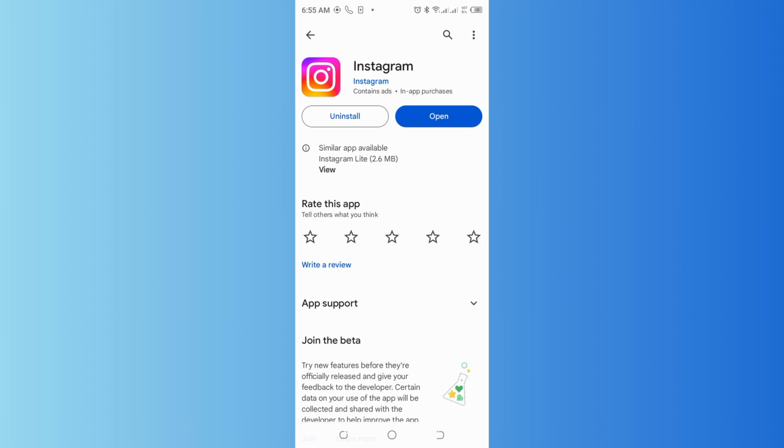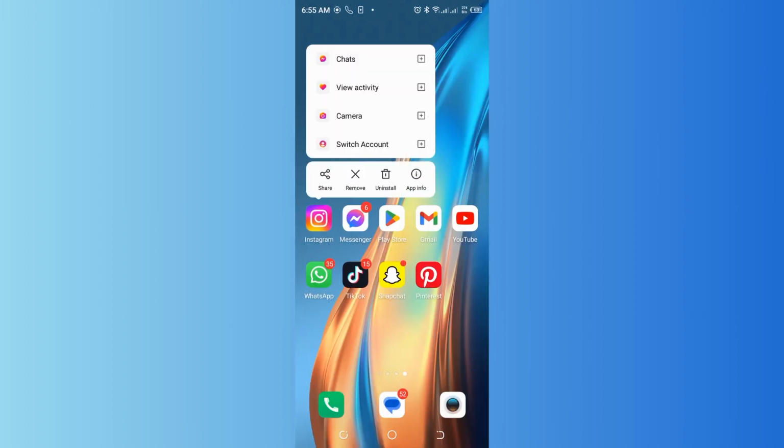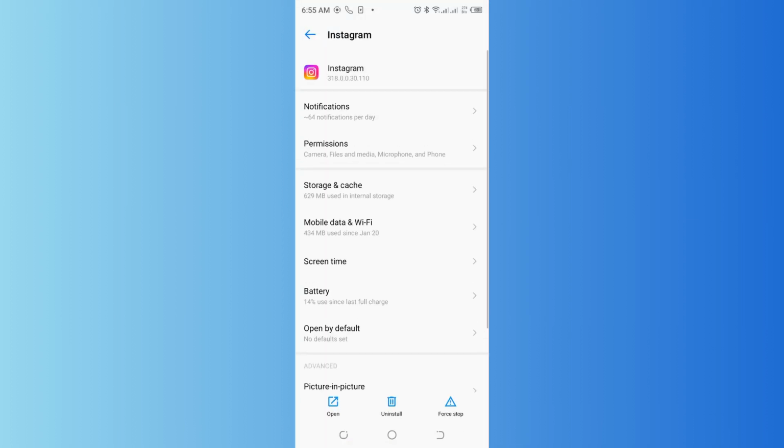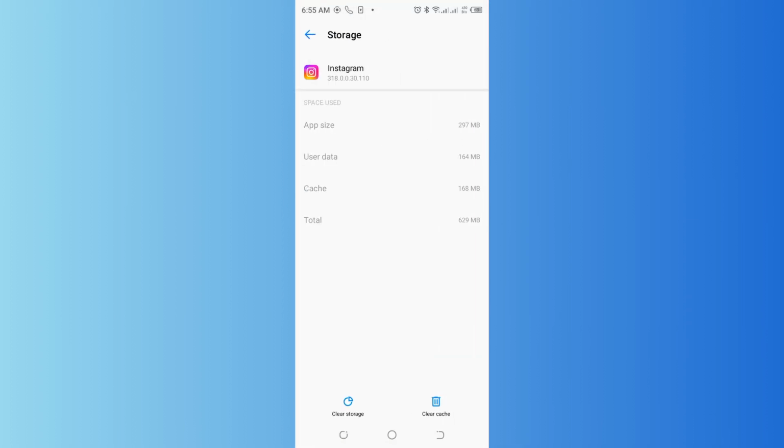We could also try clearing the app cache. In order to do that, go back, press the Instagram app like this, go to the app information, select storage and cache, and in the bottom clear cache option is showing, tap on that.